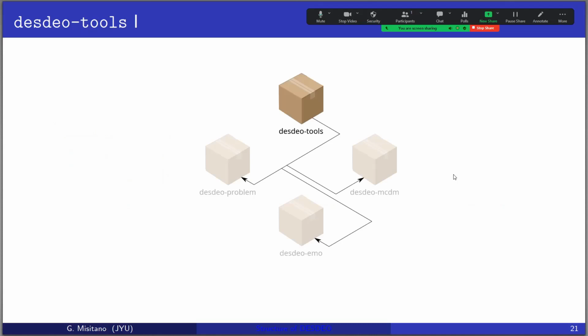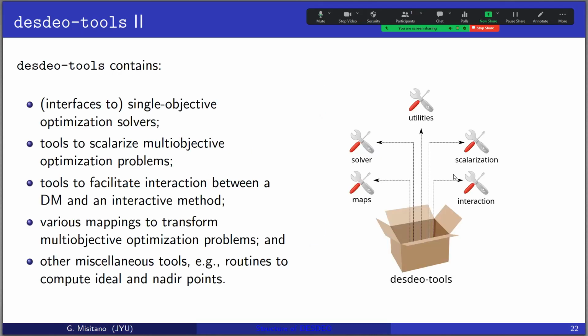Then we have DESDEO tools. DESDEO tools is a collection of different tools and utilities that might be needed generally in the framework, for example, modeling problems, or in interactive methods, in scalarization-based methods, or evolutionary-based methods, and so forth. So it's a collection of useful things that we might need.